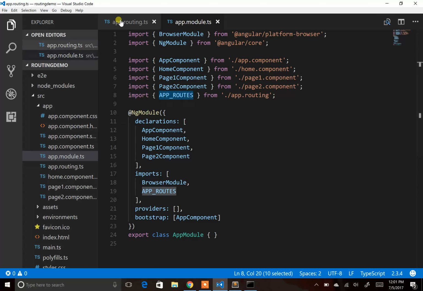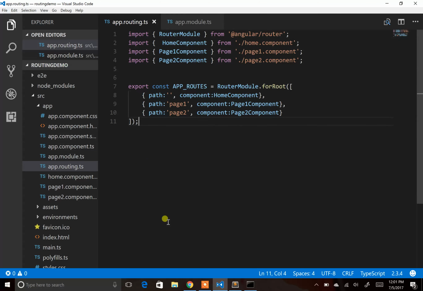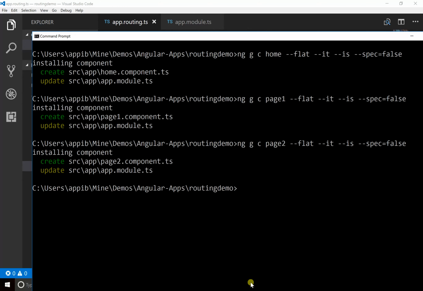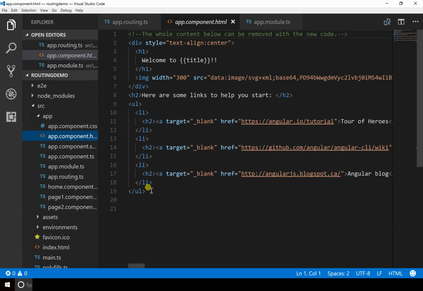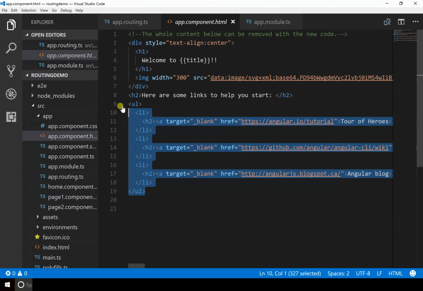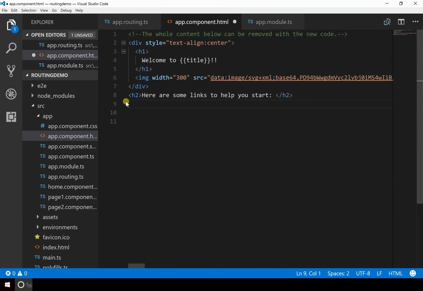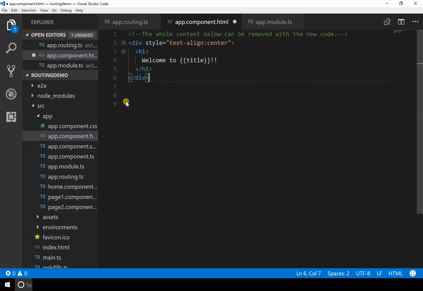Okay, the next thing that I'm going to do is, let's run our application to see if your routes are working. So let's try ng serve. Yeah, there is one other small thing that I missed. Let me go to my app component HTML. Let me remove all these UL and LIs that I really don't want. Let me remove this image as well. And here we need to add an element called router-outlet.